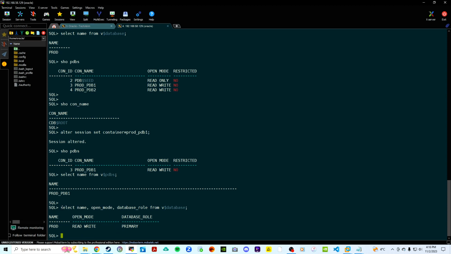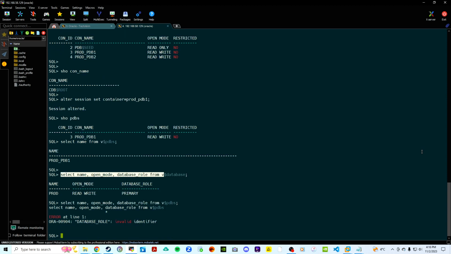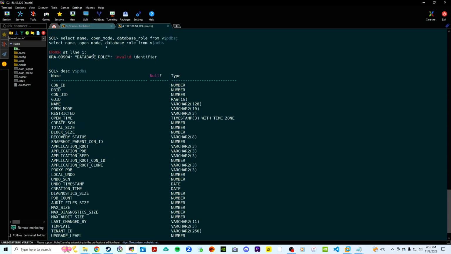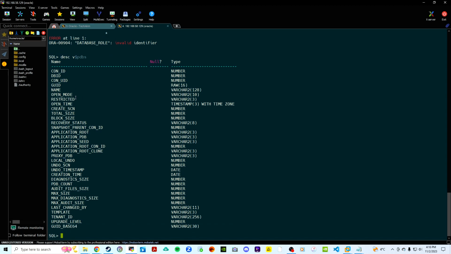Now what if I change this and say all of this from v$PDBS, what's gonna happen? Let's see. Now we're querying our pluggable database, and it says invalid identifier. And that is true because if you describe v$PDBS, there is no database role there. There is no database role as part of the metadata for the pluggable database, but for the container database we have database_role as part of the metadata.